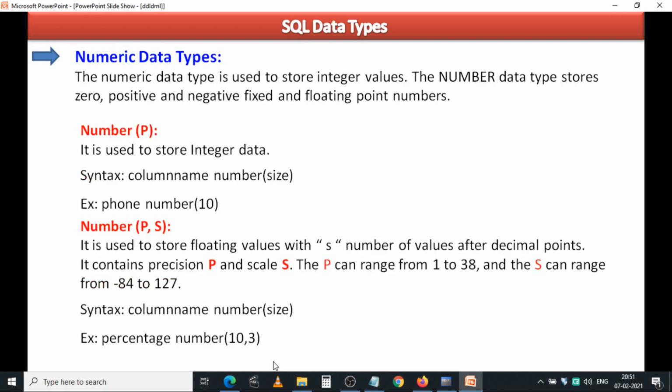Coming to the numeric data types. Numeric data types are used to store integer values and also floating point numbers. That means the number data type is used to store zero, positive, negative, fixed and floating point numbers, integer numbers. All types of numbers will be supported by the numeric data types. For that purpose we use the number data type.